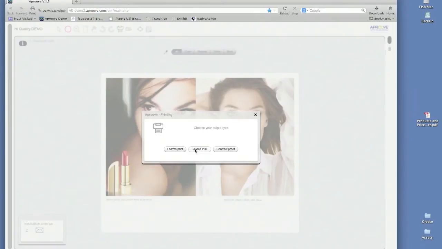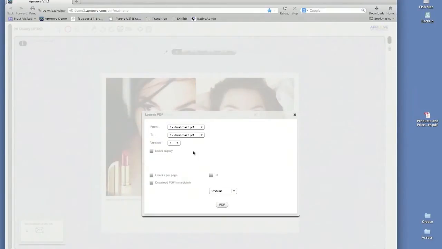So let's say I just want a low res PDF. I select that, and we get some options. If it was multiple pages, we can select the pages that we want. We can select the version of the file that we want to print out, because it might have several different versions. We can also ask it to add the notes to an Acrobat format, so that all of the notes you've made in Aproove could be converted to Acrobat, so that you could download it as an Acrobat PDF with the notes attached. And you've got some other options in there, and you can download that PDF from in here.